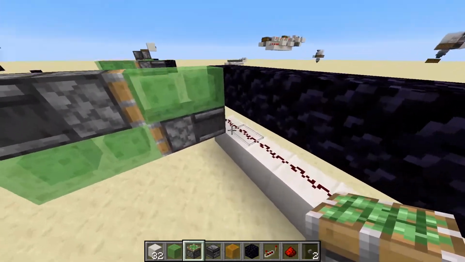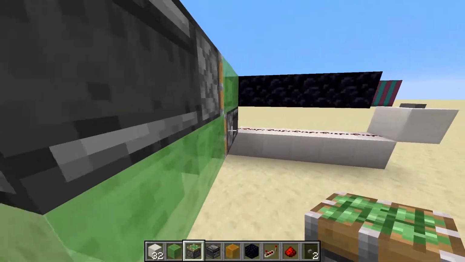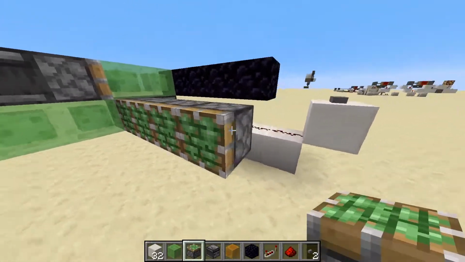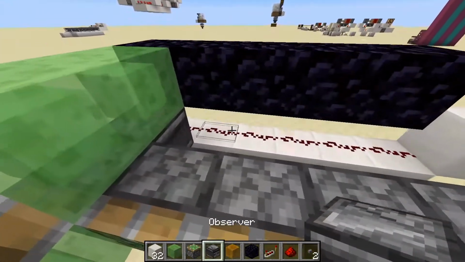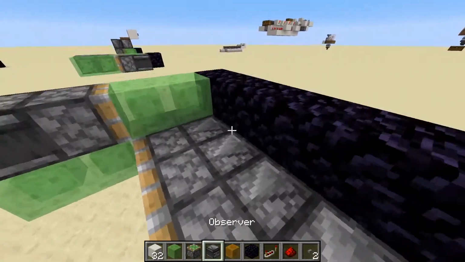So what I've done here is just made a little redstone line behind the observers here, and enough for 4 more slime machines. So what we're just going to do is go ahead and build these up, make sure all of our observers are placed the right way, and we can see they all fire together.